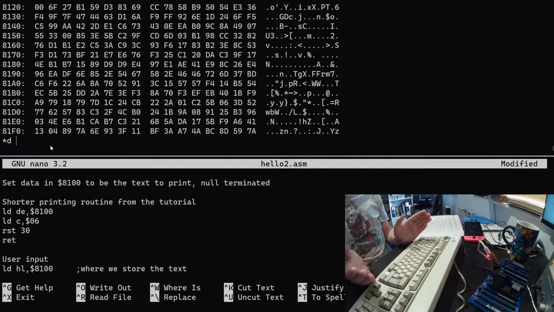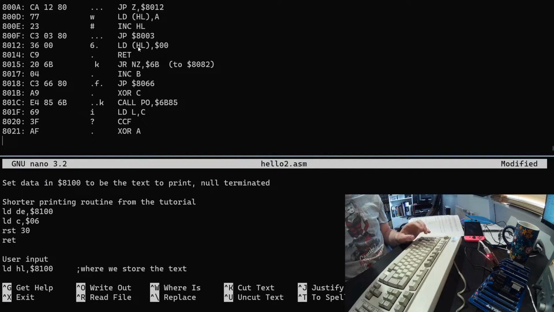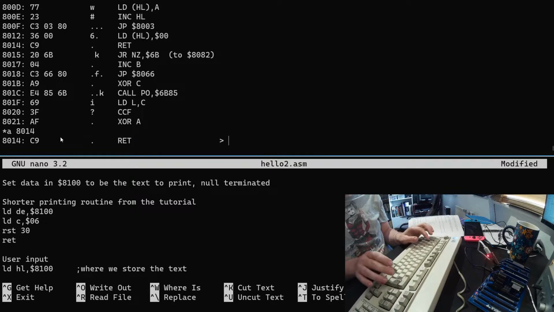So I need to add some code to what I've already typed in. It's not a text editor. I can't just do what I'm doing down here and go around and start typing. I can't copy and paste. What I've got to do is disassemble the memory, have a look at it very carefully, and figure out exactly where in memory I will put the next instruction, which is going to be 8014. Instead of that return, we're going to put this. So 8014.